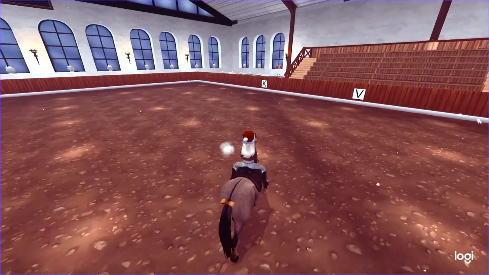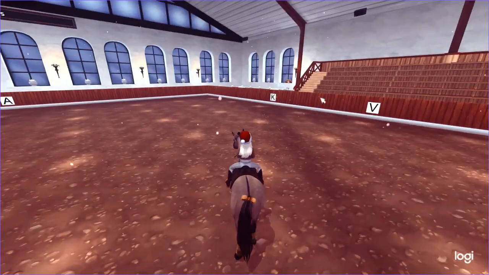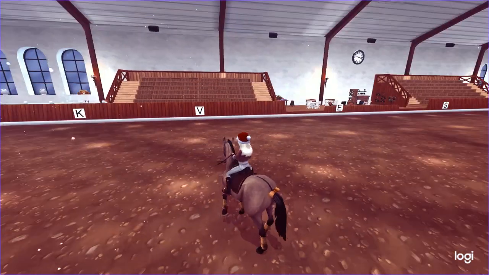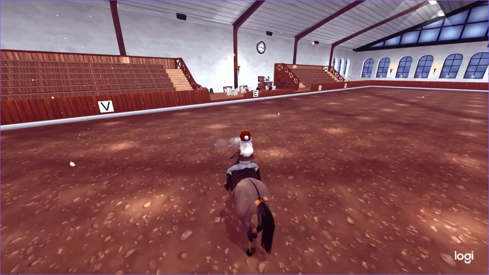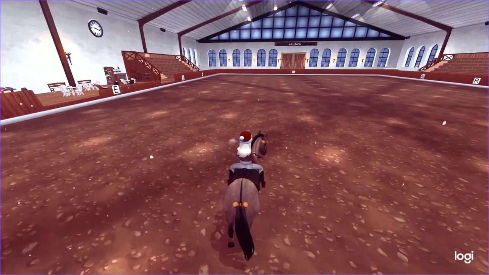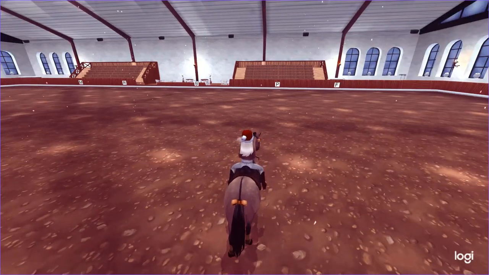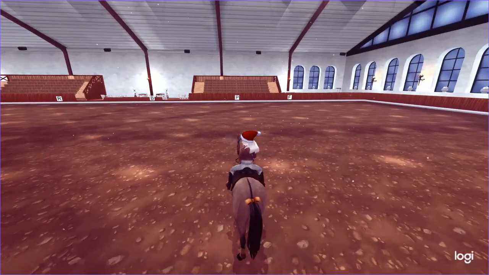So again, obviously if I do it to the right, I'm going to end up in a different direction because we are on a slant. So if I count again, it would be 1, 2, 3, 4, 5. So I know that a fish right is going to put me this way.